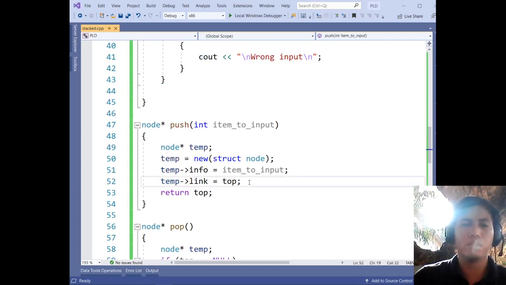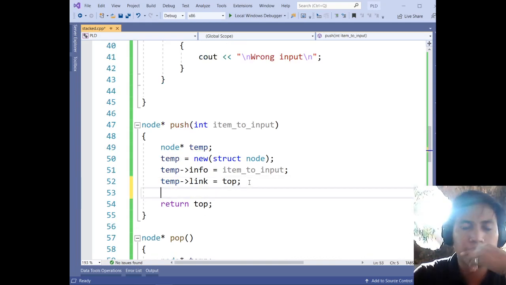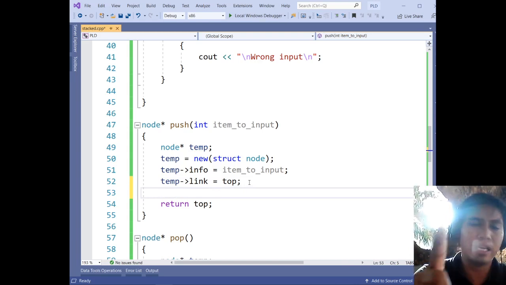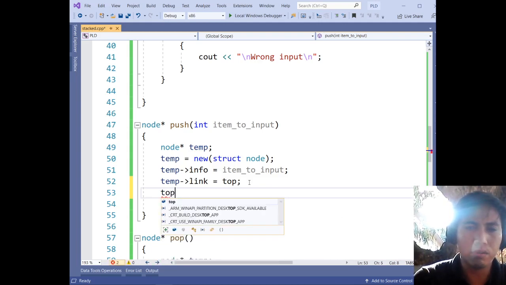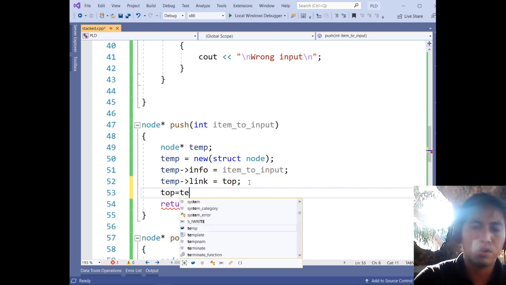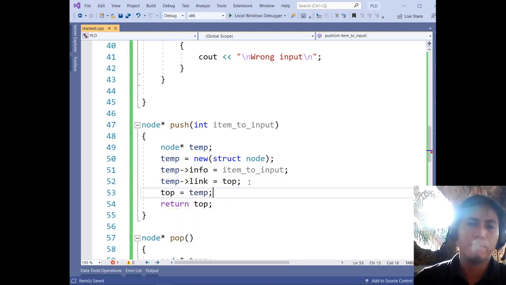May kulang dito. So temp of link is equal to... Ayun, sir. Hindi pa pala natin nalagay yung temp. Hindi ka nag-save. Pwede na. It should be equal to temporary value. Ayan, so try natin kung nakaka-push siya.